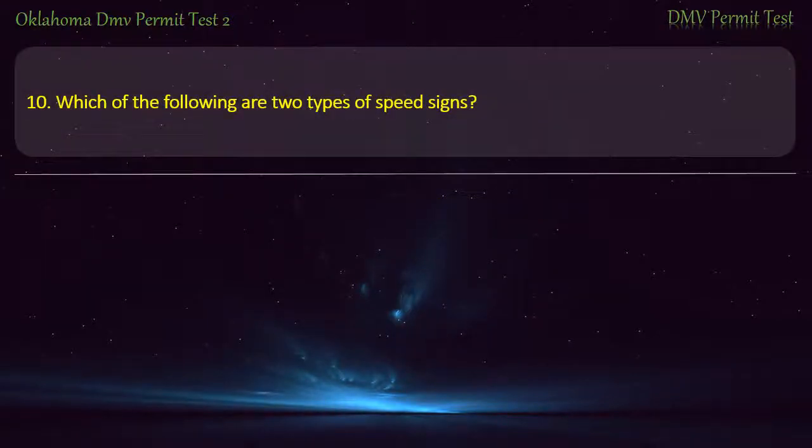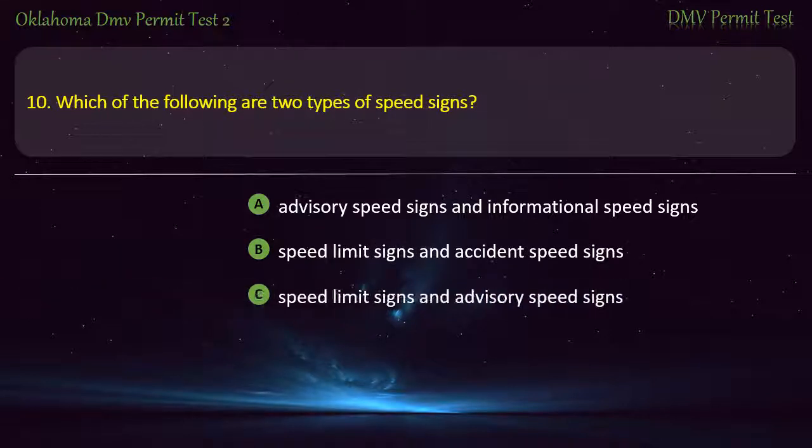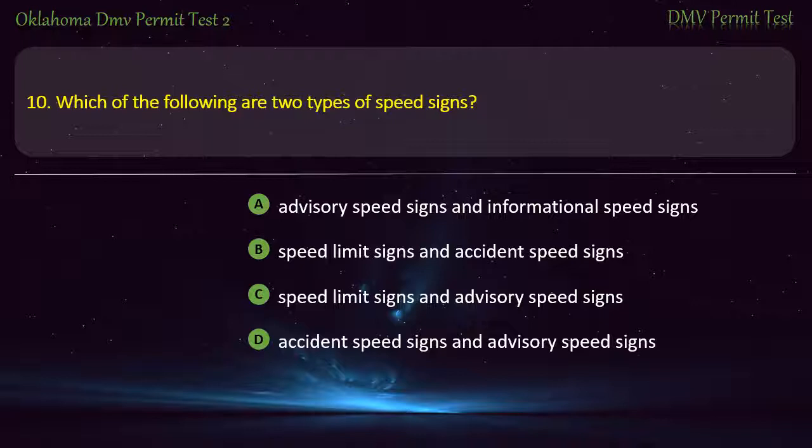Question 10. Which of the following are two types of speed signs? Advisory speed signs and informational speed signs. Speed limit signs and accident speed signs. Speed limit signs and advisory speed signs. Accident speed signs and advisory speed signs. Answer. Speed limit signs and advisory speed signs.